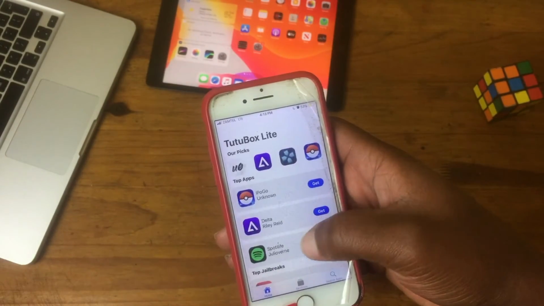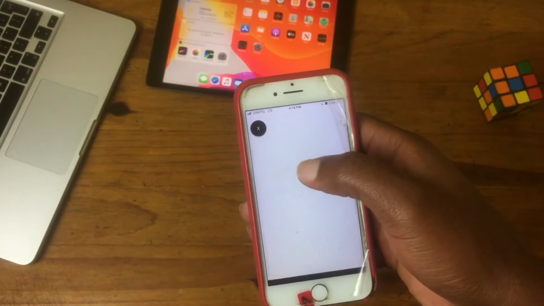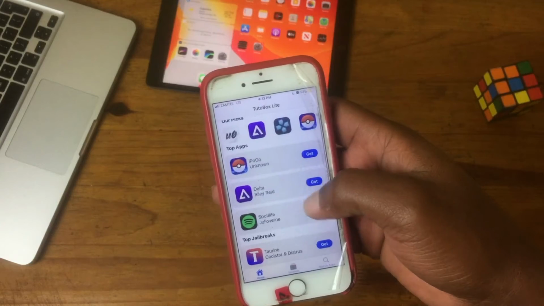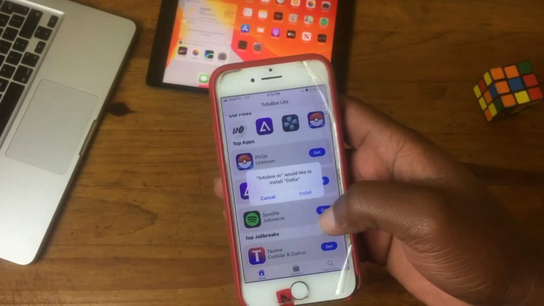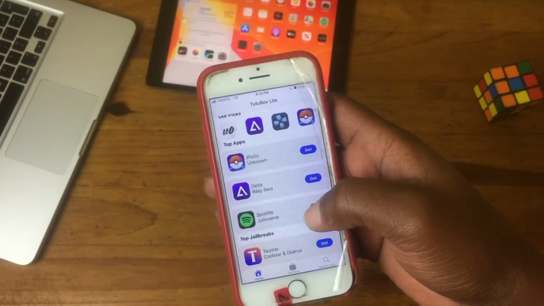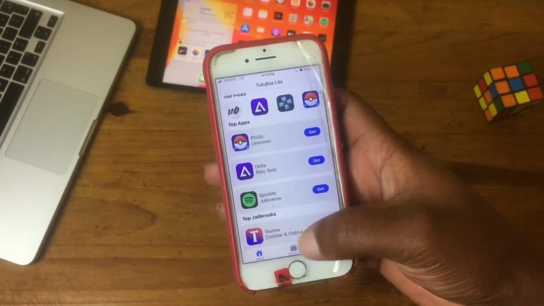To show you guys that it's actually working, I'm going to try to download any other app that is on Tutubox right here. So we're going to try Delta, the emulator. We're going to be trying to download Delta, the emulator. Just click on get, and it's going to give you again a pop-up, and click on install right now. And Tutubox is going to start installing Delta on your iOS device right away.